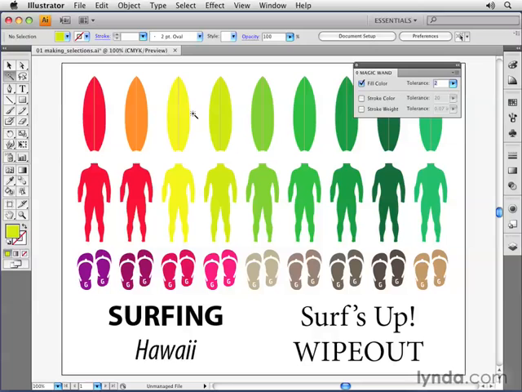And now I'll come over here and I'll just click once on the surfboard. Notice that the surfboard becomes selected, as does this bodysuit that's yellow. Both of these are the exact same shade of yellow. By using a very low tolerance, I'm telling Illustrator, I want you to select all yellow objects in my file.